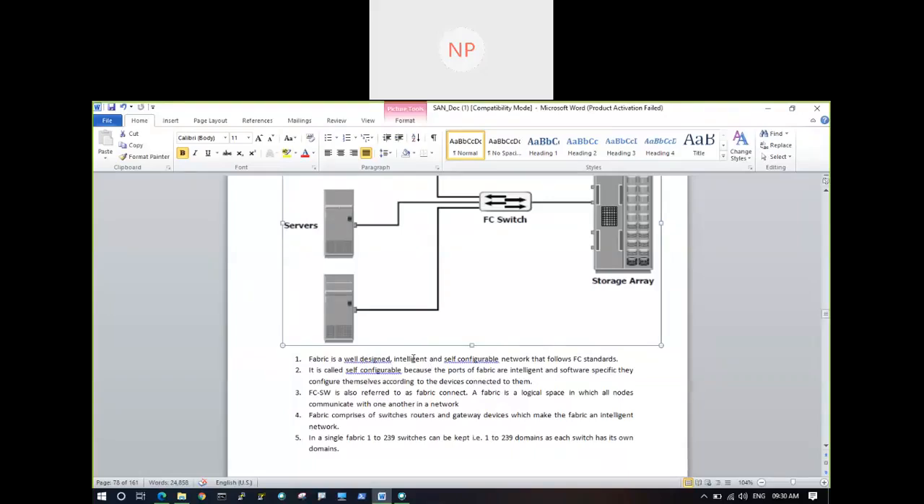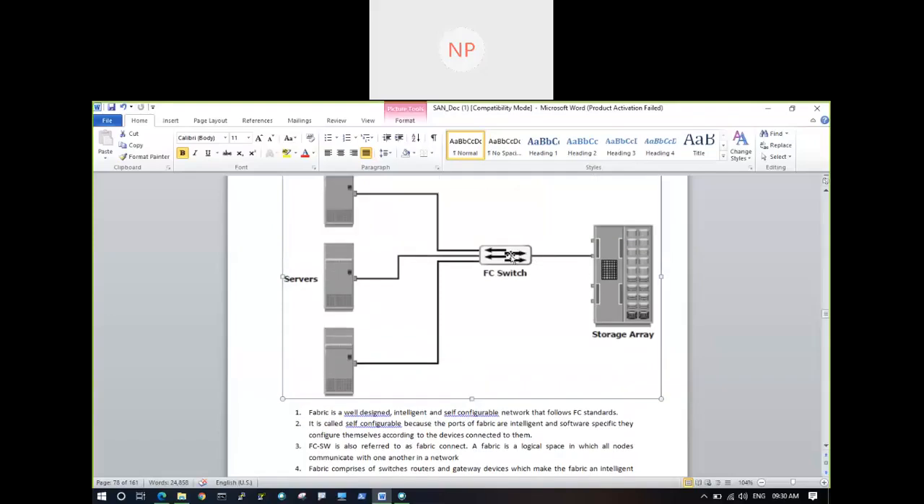Why do we call it intelligent? Because it can do things on its own. And self configurable in the sense that, for example, I have a port in this switch where I connected a server. It can change its port type and port configuration according to the device connected to that particular port. That is the reason we call fabric self configurable. Okay, and a network that follows FC standards.